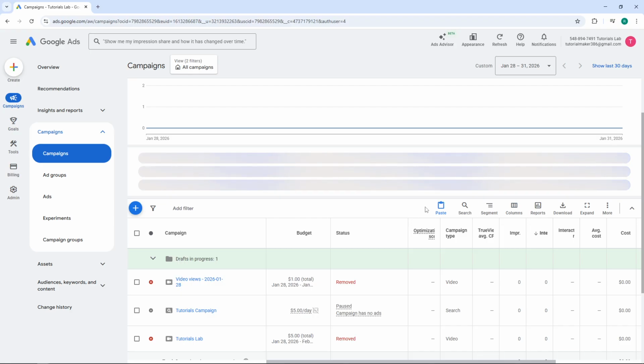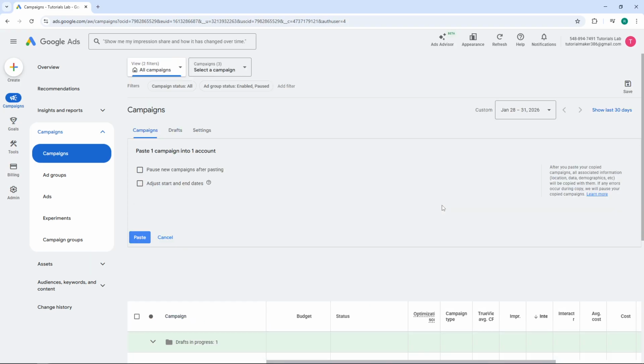After refreshing, look carefully at the header section of your campaign list. You'll notice a new option has appeared beside the search icon. You'll see a paste menu. Click on it and then select the option to paste the copied campaign. This action is what actually duplicates your campaign, creating an exact copy with all the same settings and structure.